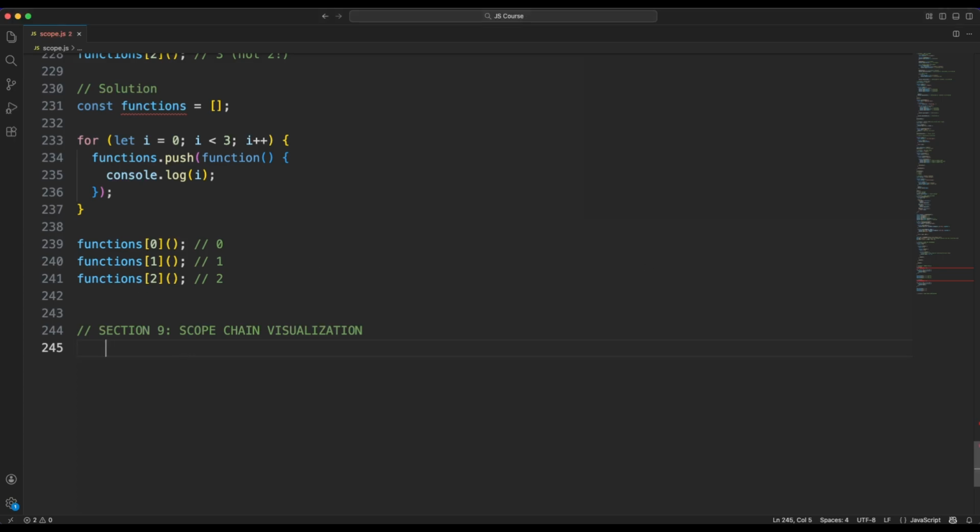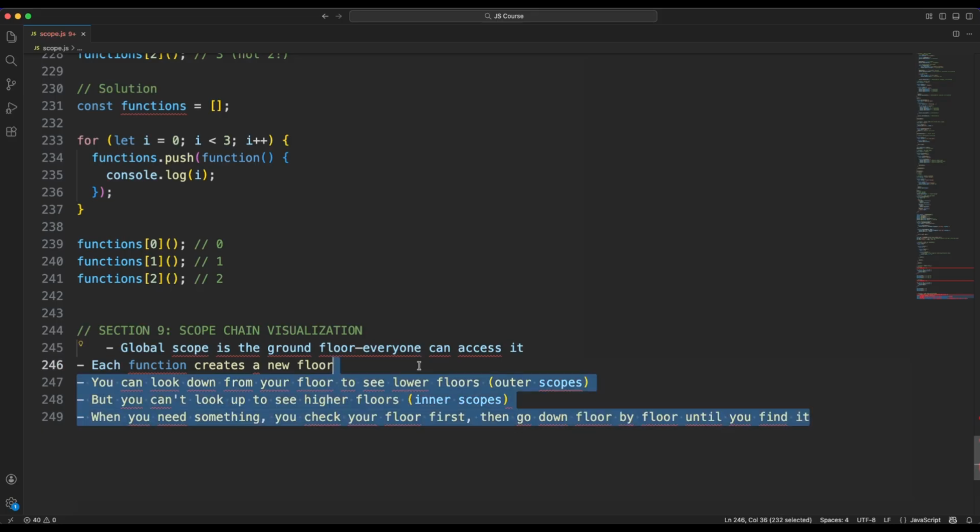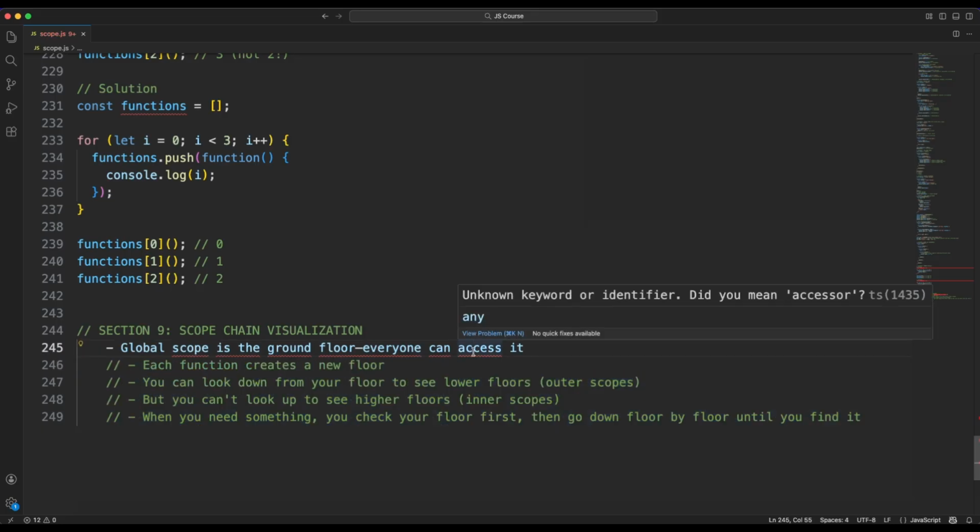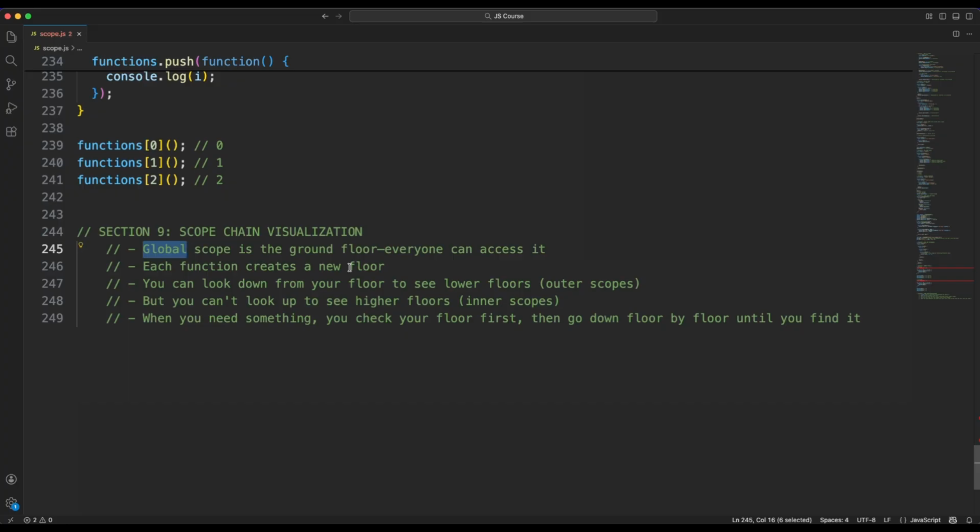This is what I'm saying. Global scope is your ground floor, then each function creates a new floor for you. From your floor you can see the lower floors, which you can think of as the outer scope. You can't look up to see the higher floors because that is the inner scope. When you need something, you check your floor first, then go down floor by floor until you find it. So this is the code example.